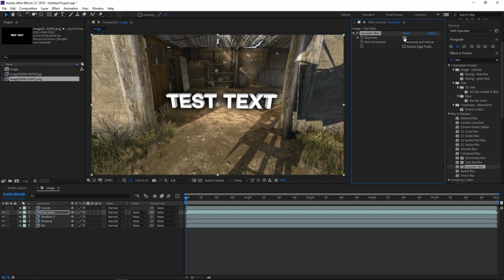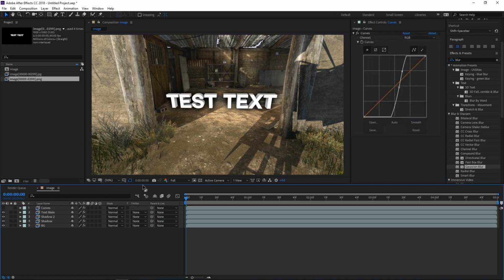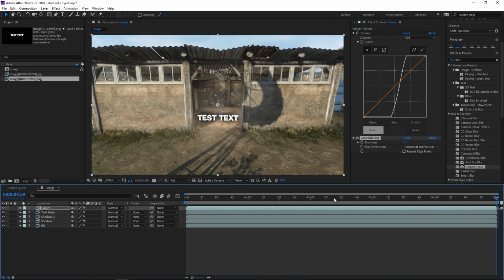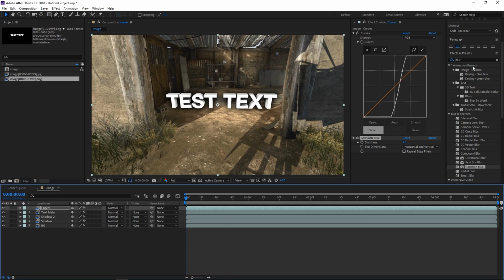Okay, that's too high, so we'll go 2. Because otherwise the text just looks way too high quality for the actual environment that you have it in. I should have moved this up. It's way too low. Oh well.